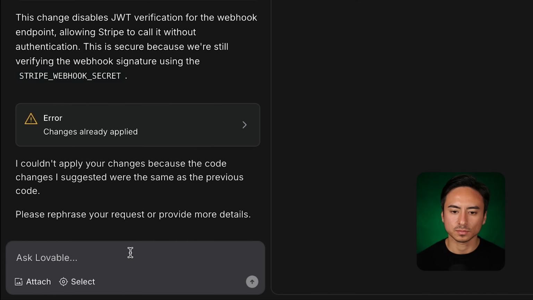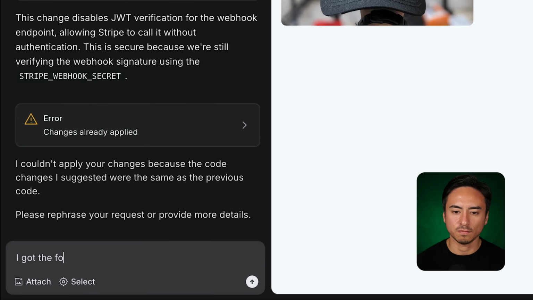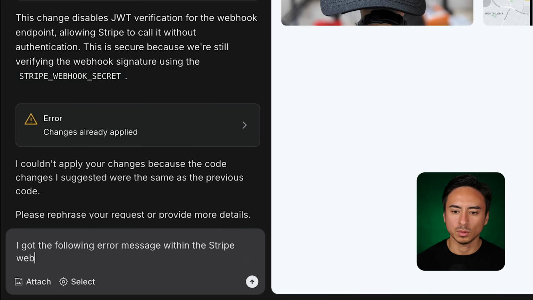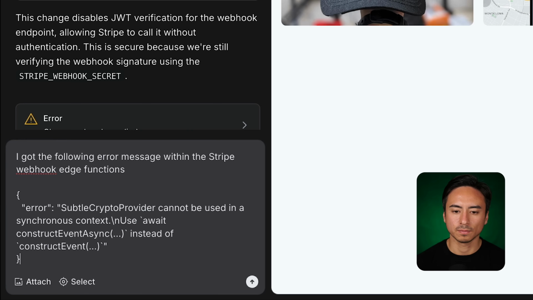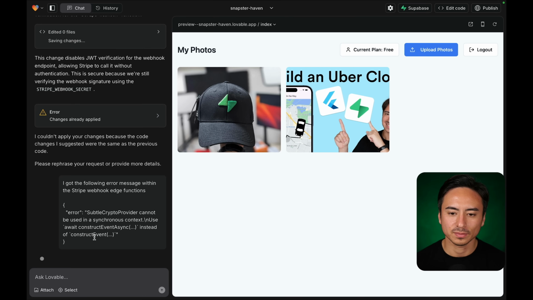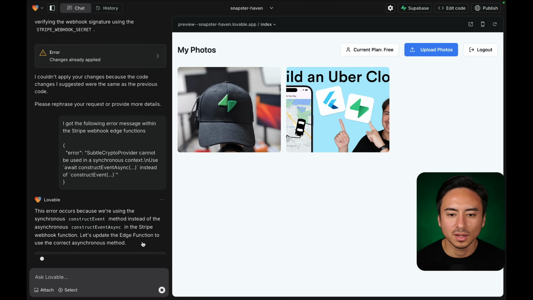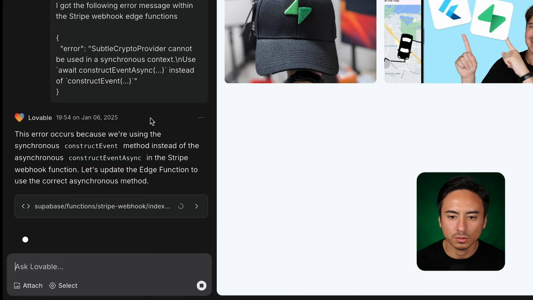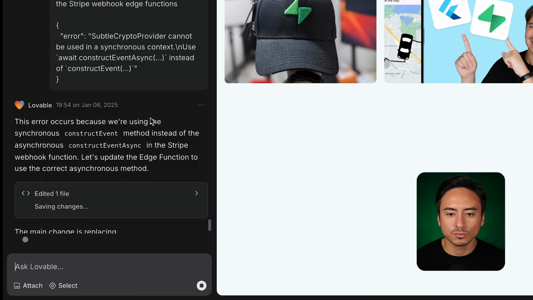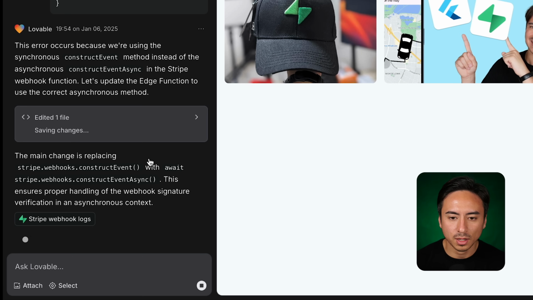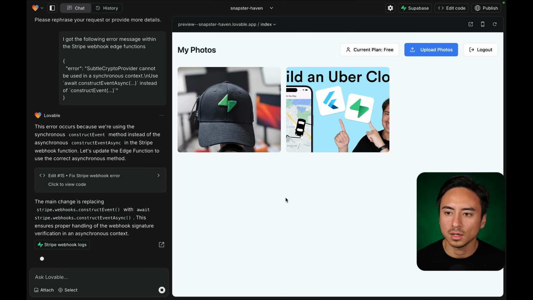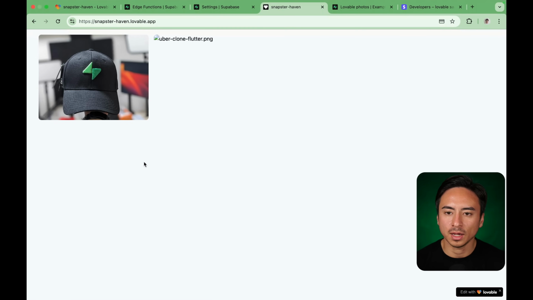Let's give this to Lovable. I got the following error message within the Stripe webhook edge function. Okay, so it looks like it knows why it happened. This error occurs because we're using the synchronous version. I don't really fully understand what's going on, but that is okay. The main change is replacing this with that, which hopefully makes it work. So let's go back and try it out again.